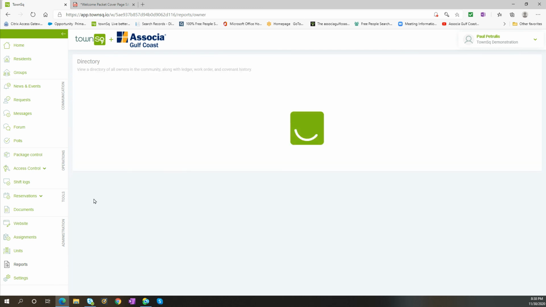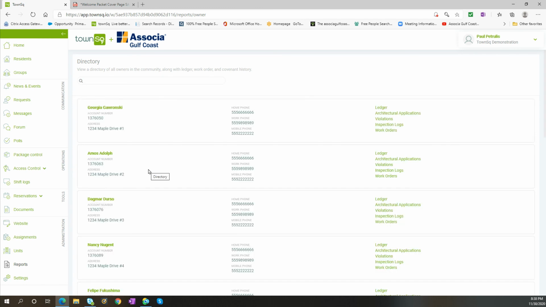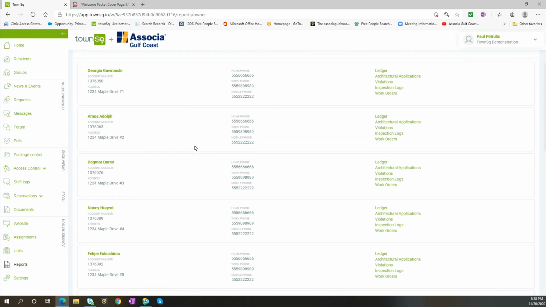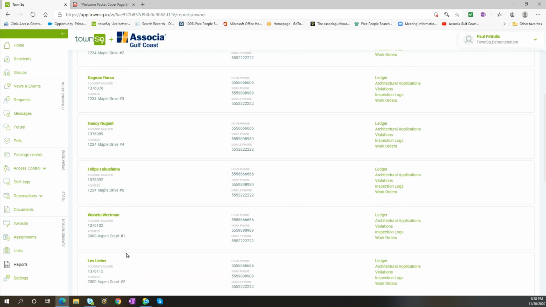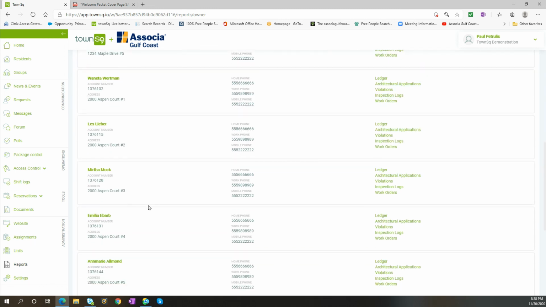What that is, if I clicked into that directory tab, which is what I just did, as this loads in, you're going to see a list of who lives there. Remember, this is Mickey Mouse and Minnie Mouse and Donald Duck. So as I clicked into the directory, they're all fake here, but in this example, here are your residents. This is who lives here. We've got Nancy Nugent at Maple Drive and Felipe Fukushima. These are all fake.